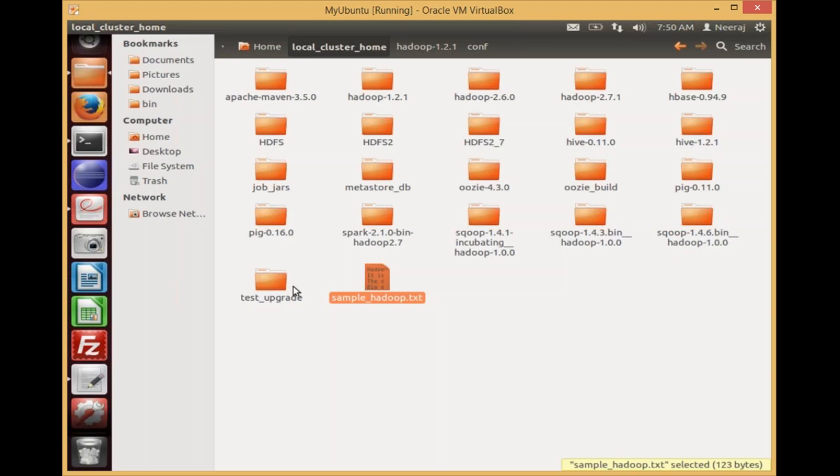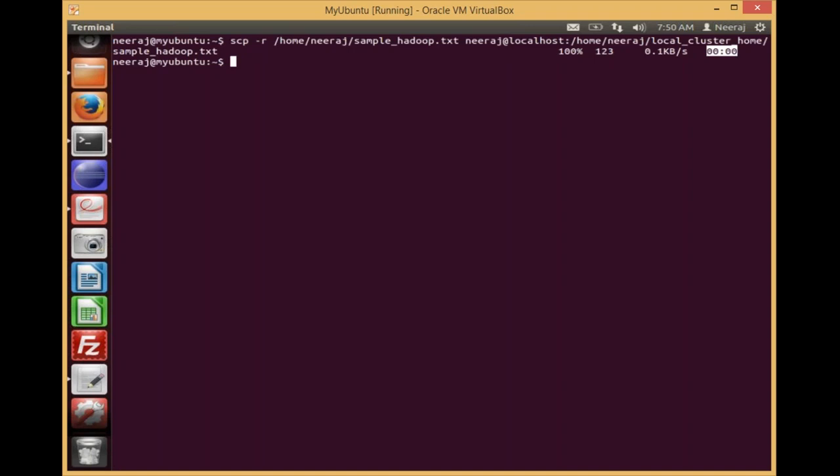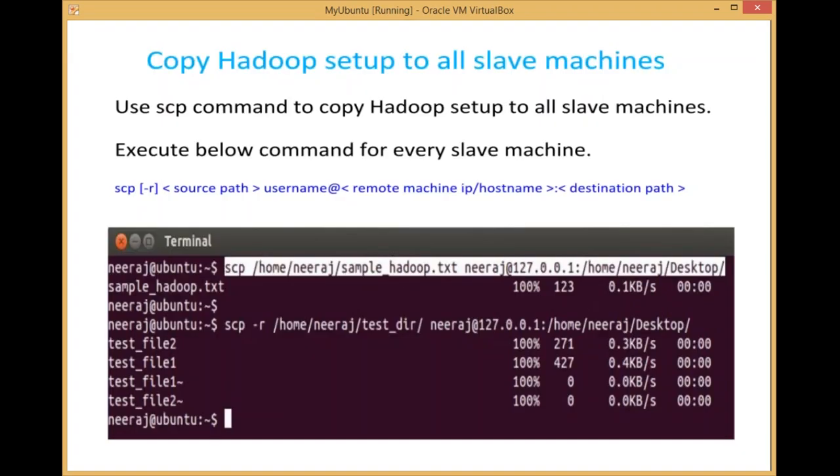So friends, this way we will copy the complete Hadoop setup. Suppose this is my Hadoop 1.2.1. This complete directory we will be copying on every system. So one command will copy on one system only. That means if you have 10 systems, you have to execute 10 commands. One command will copy from master to slave 1. The second command will copy from master to slave 2, and similarly for other systems. You can do that and you will be able to copy the complete setup on every slave system.